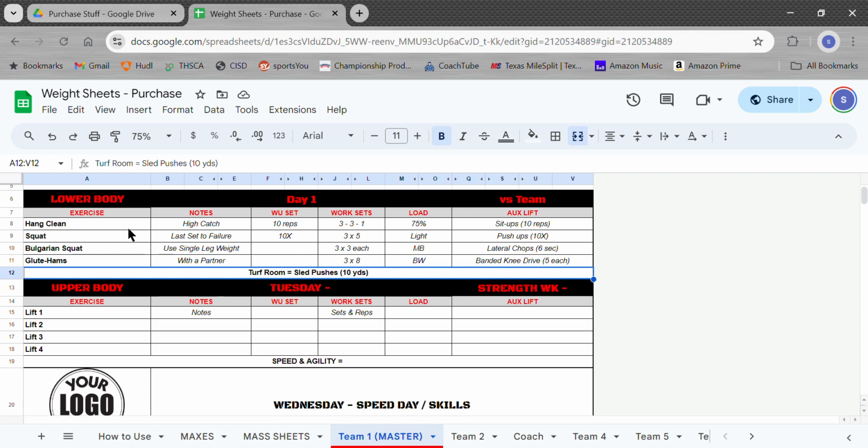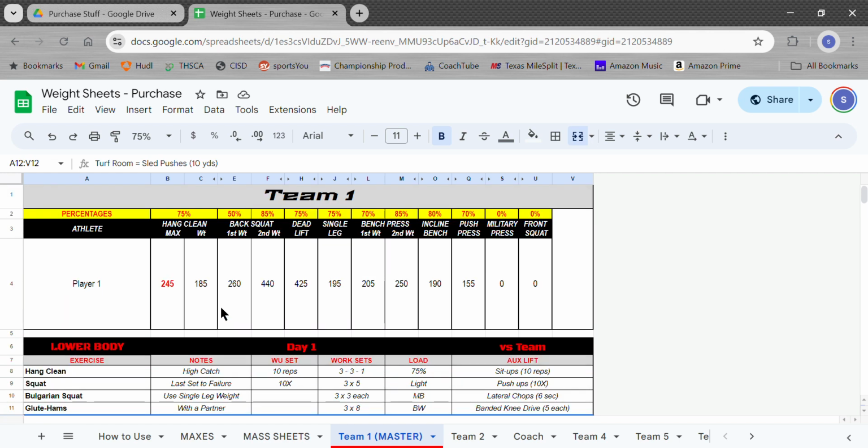Okay. Now when we're talking about actually prescribing a percentage for your athletes, so let's just say we were looking at a clean and a squat.